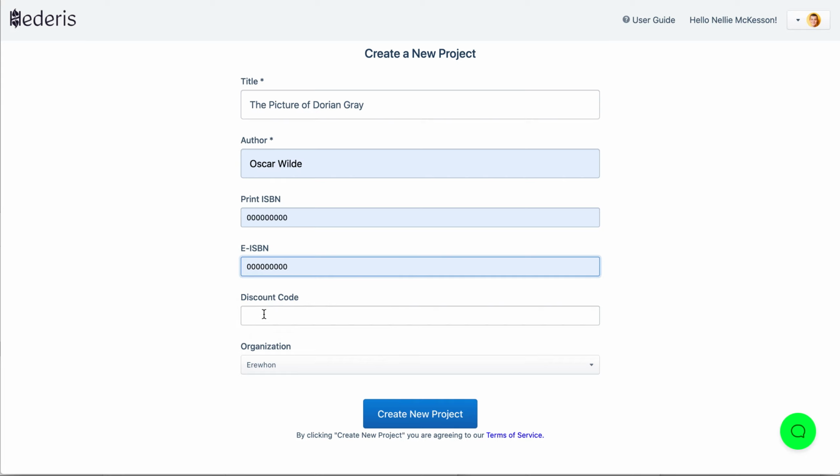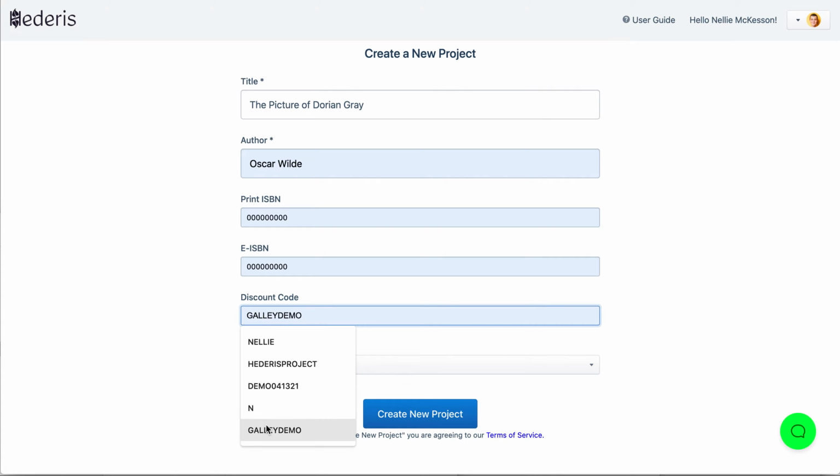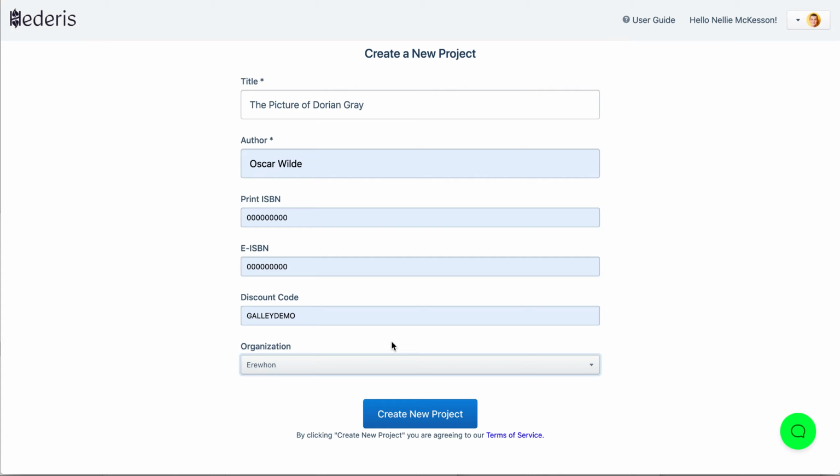I do have a discount code, which I'll fill in here. If you're creating your first project in Hederis, you'll see this auto-filled with the first project discount code. And I'm going to choose the group that I want this project to belong to.